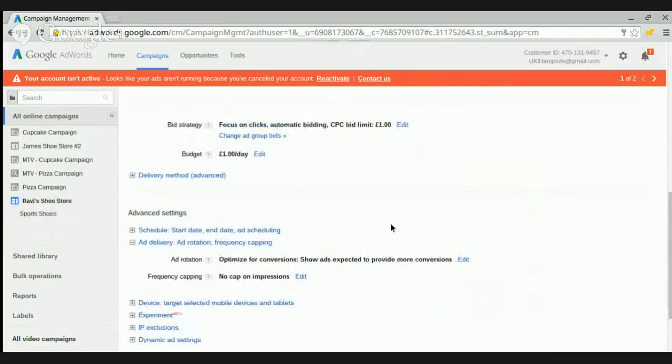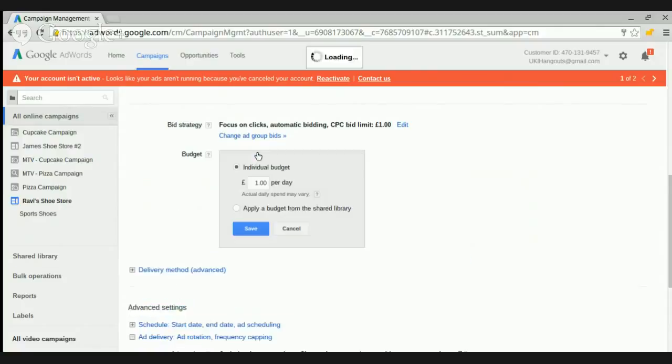Moving on to budget. If you have ever planned a holiday, then you know the importance of setting a limit to your spend. Similarly, AdWords allows you to have a flexible budget that you can change at any time. If you have a monthly allocated advertising budget, you divide it by 30 and that becomes your daily budget. For now, let's just keep this to £10.